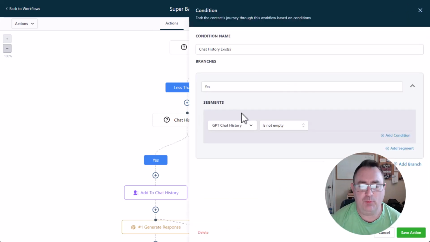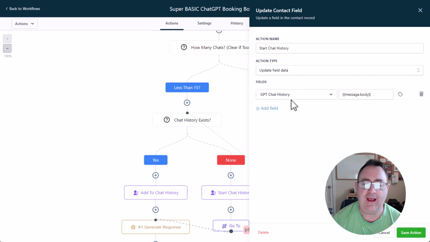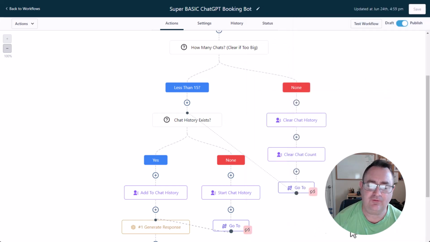The next thing that we're going to check is to see if the history is empty or not empty. If it is empty, so this is the first time somebody's chatting, or we just cleared out the chat because the history was too big, then what we do is we add the message body to the history. So whatever I type in Messenger, this is adding to the history.